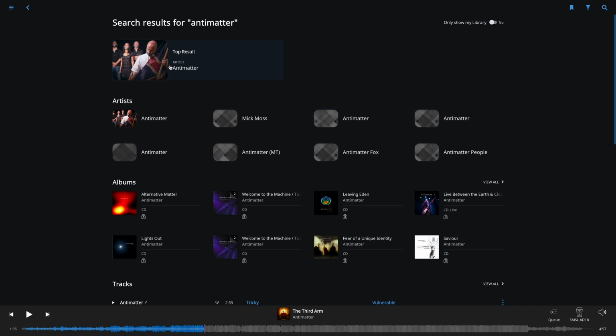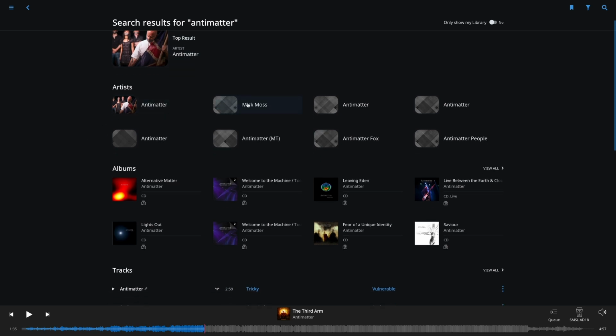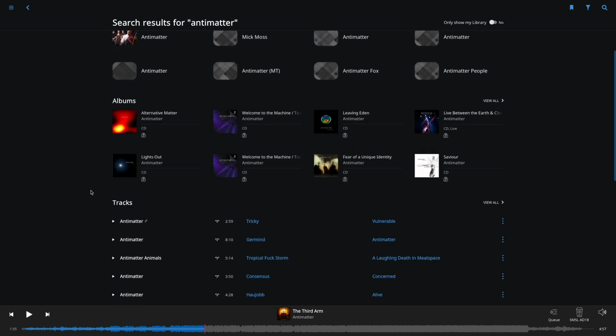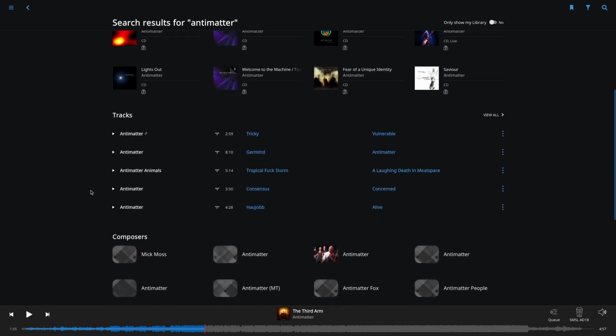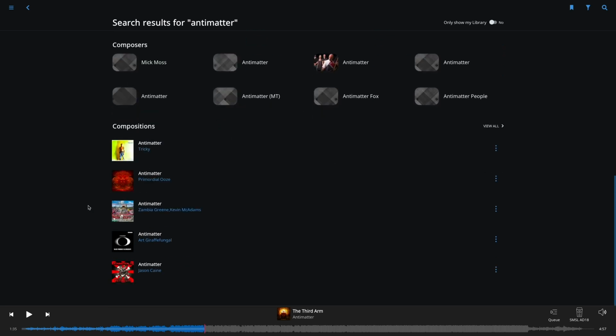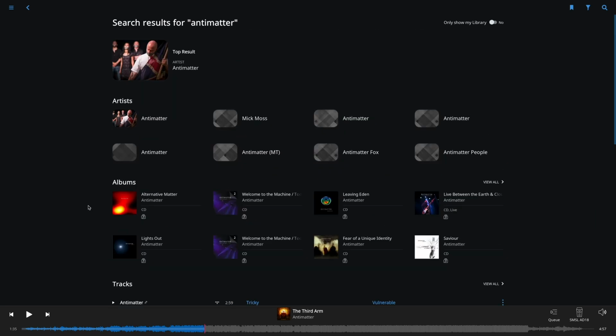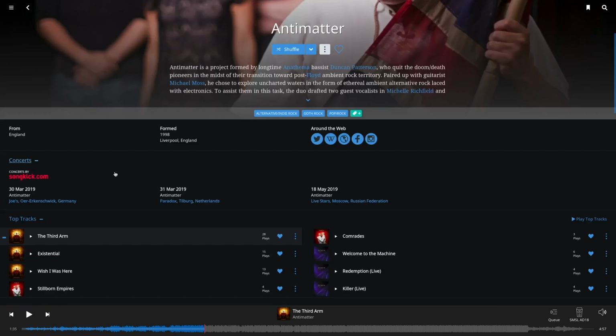In this case it found the band that I was looking for, but it can also list artists that have something similar in the name, or if there are multiple artists with the same name, as we can see here. Then it lists albums where it finds this band or the album title contains this keyword, then some tracks that are using the same kind of filter, and composers and compositions. And from here you can go and explore your artist.